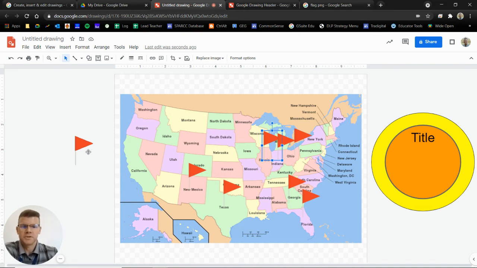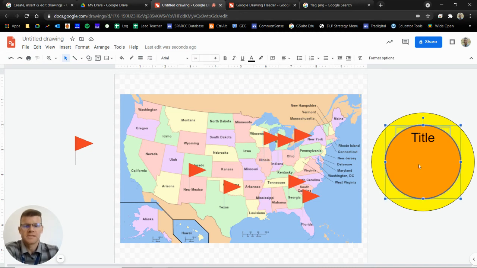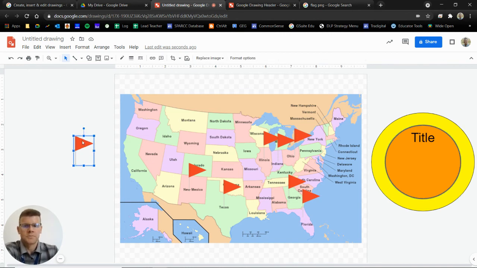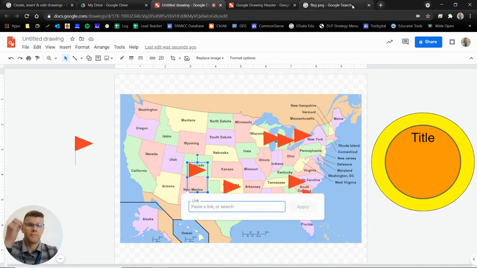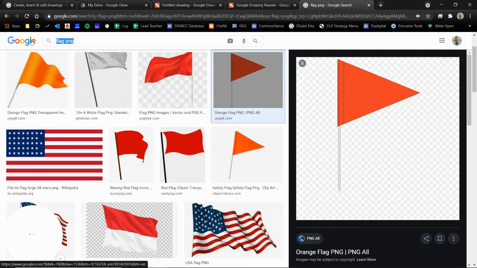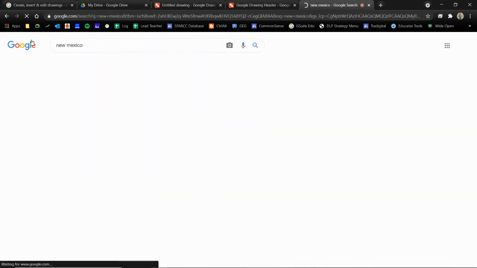Now, there are a bunch of other superpowers that you can do here within your Google Drawing. When an item is selected, you have a bunch of options up here across the top. When certain items are selected, you'll notice that, I'm sorry, when I select this flag, this link appears. So you can link to different things as well. So let's say that this was my assignment. When a person clicks this flag in New Mexico, maybe I want them to find out more information about New Mexico. So what I'll do is I'll come over here to my search.